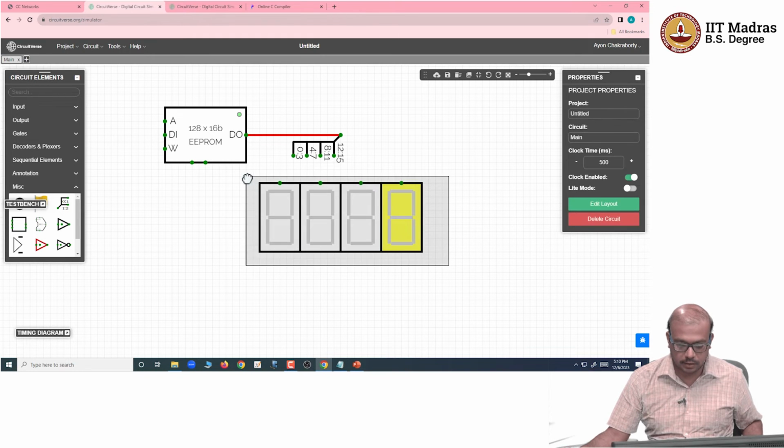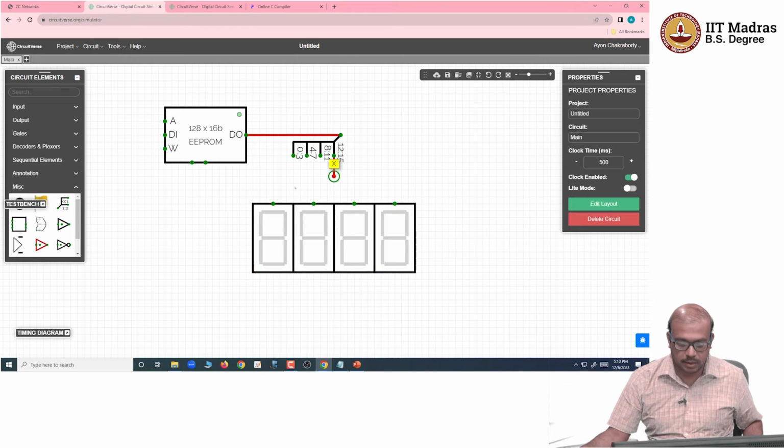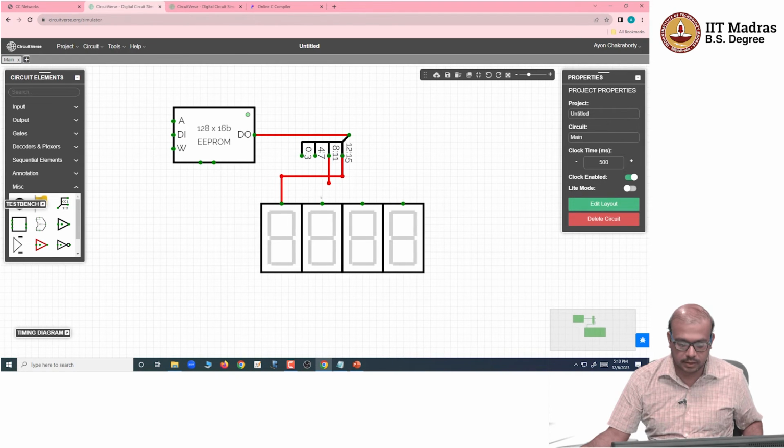I can put these things a little bit down. This is going to be the most significant, the way we read it. This is going to be the second most significant, this is going to be the third most significant, and this is going to be the fourth one.